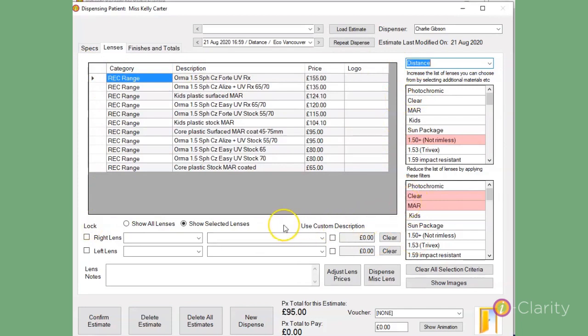Lenses in iClarity are assigned to criteria. You can control what lenses appear in the Lenses selection box by selecting or deselecting lens criteria from the boxes on the right-hand side of the screen. You can select criteria by double-clicking.